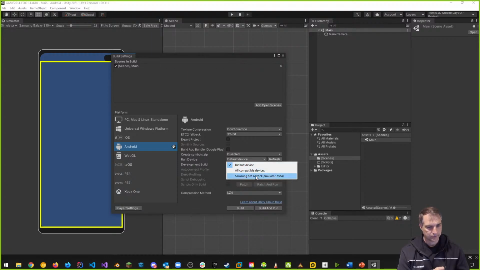I'm going to select Samsung, the emulator that I've chosen, in LDPlayer. Okay. And once we have this ready to go, I've already modified my settings and I've selected my Samsung emulator on LDPlayer. I'm ready to build. Let's do a build and run. So I'm going to click build and run.